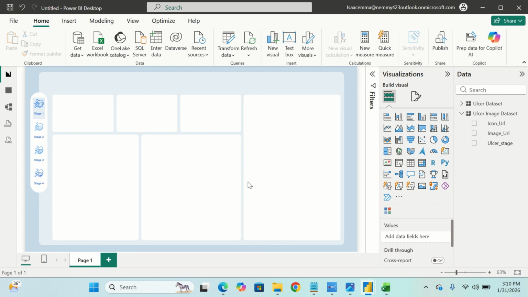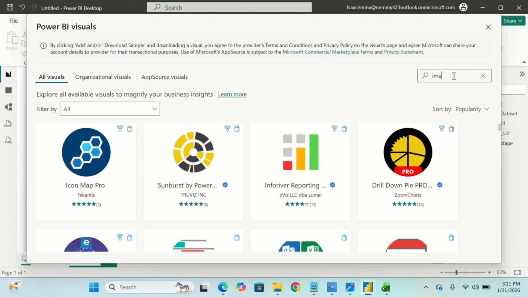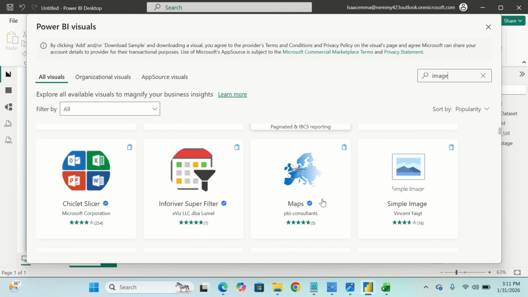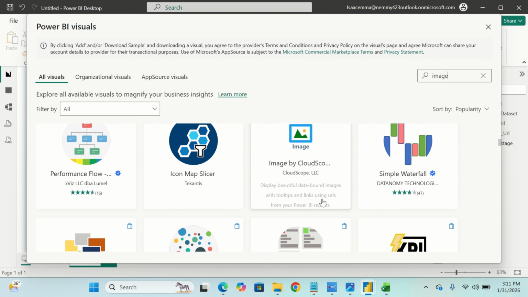So the next thing we're going to do is to import our image viewer. You come here again, go to get more visuals. So we're going to import image viewer. Let's see the one we have. So it's successfully loaded already. So we're going to search for image again. We want the image viewer by Cloud Scope. Okay, this is it.